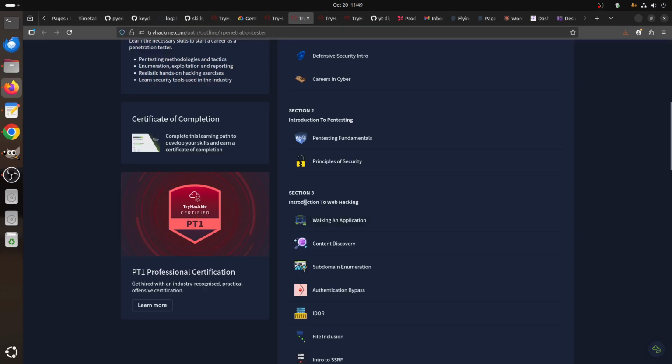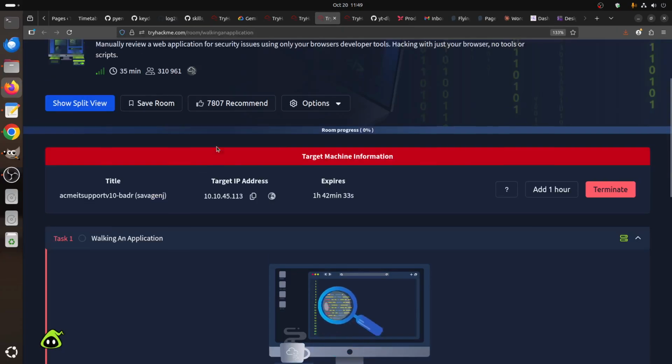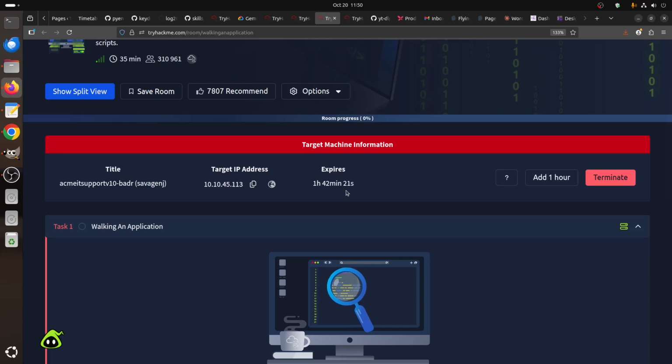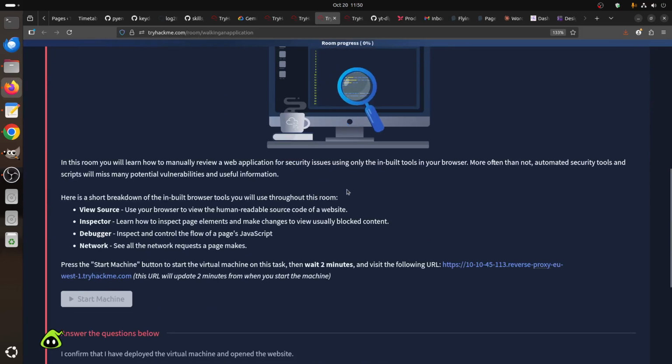I'm doing section 3, introduction to web hacking, walking an application. Manually review a web application for security issues using only your browser's developer tools. Hacking with just your browser, no tools or scripts. This is usually when you have the first look and start looking into the website.